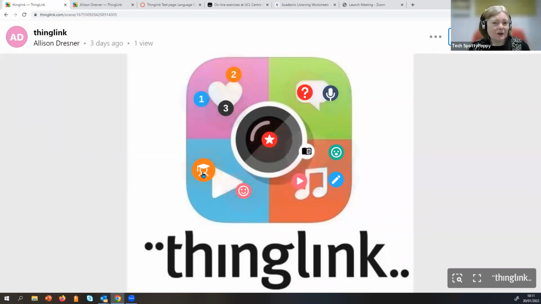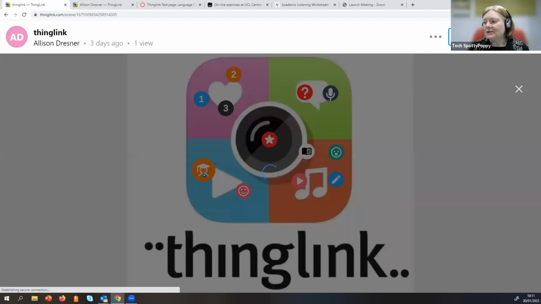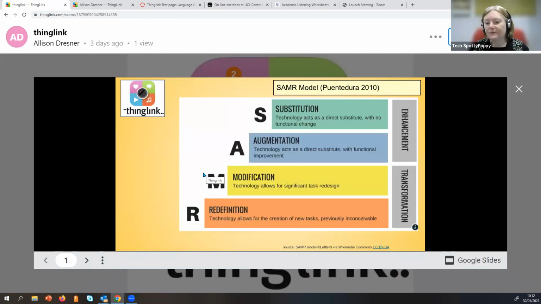So the pedagogy, obviously it's good to use images. This is also another slide that I put in there, again because I wanted to show the animations. I think it's a good example of how we redefine our teaching tasks with the use of technology, how we can transform our teaching tasks with the use of technology. So I'm looking at the SAMR model there by, I can never say this gentleman's name, Puentedura. I'm terrible for that, sorry.